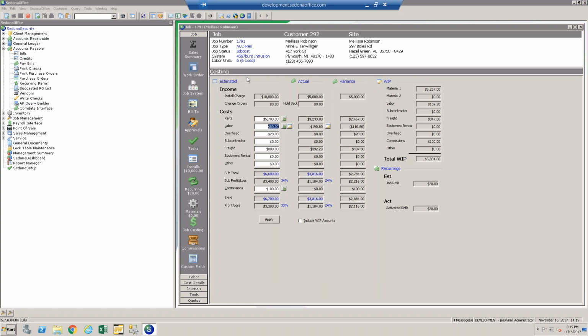It does the same thing for labor. If you have any estimated labor units up here, it'll look at those and it'll estimate what your labor is going to be. And for commissions as well, if you have gross commissions that haven't hit yet, something like that, it'll pull your estimates.